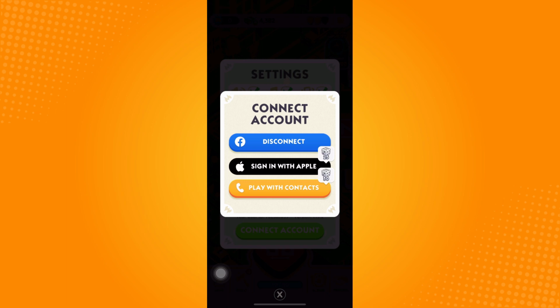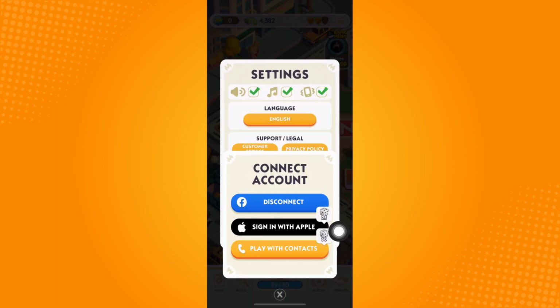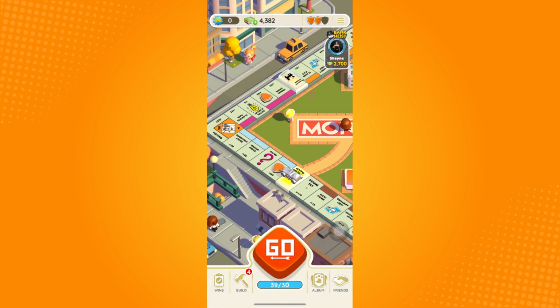The other way is to sign in or change your account via Apple, or you can play with your contacts. So just simply choose that one, and basically that is it. And that is how you change your account on Monopoly Go, and that is all for today.